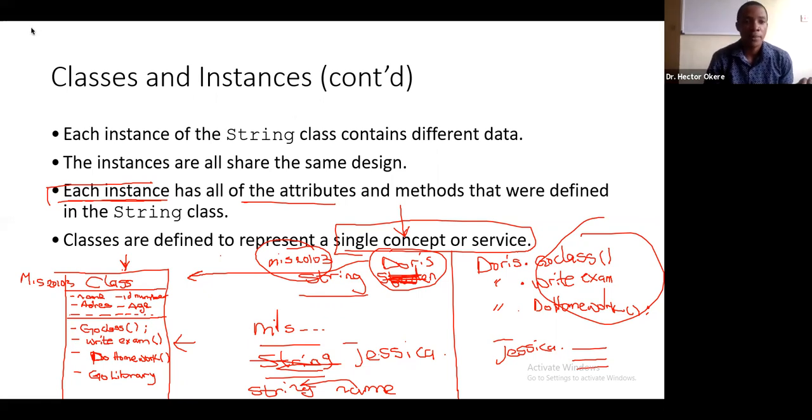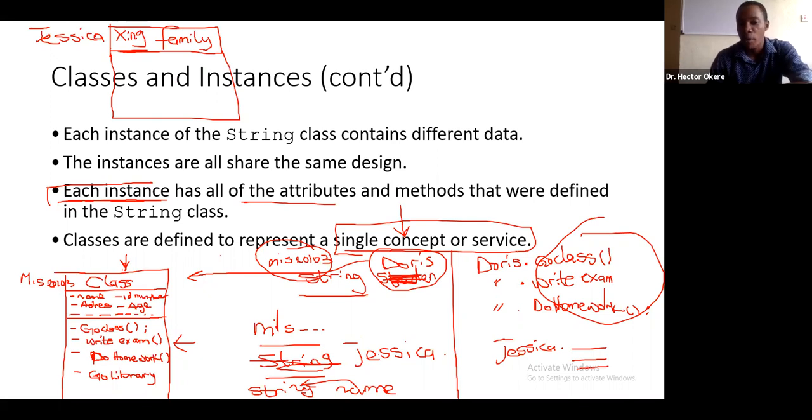For example, Jessica's name is Jessica Singh, maybe, I don't know. This is her family name. So, the Singh family. Now MIS can be a public class, but this family we can name a private or protected class. If it is a private class, Doris cannot simply be a member of this class of the Singh family. It is only for special people, only for the family. It's protected, it is private, it is not public.